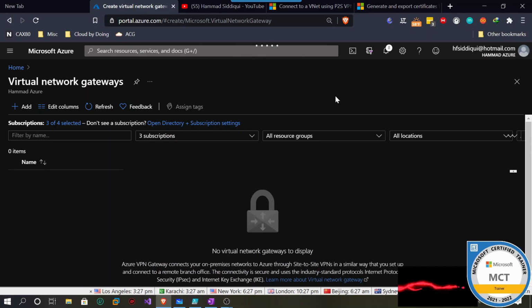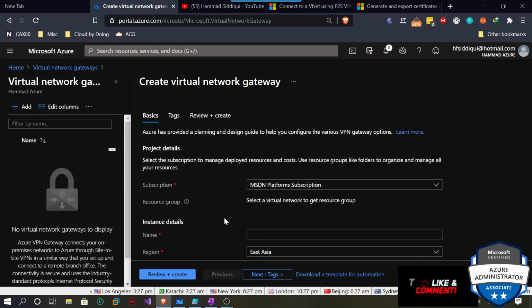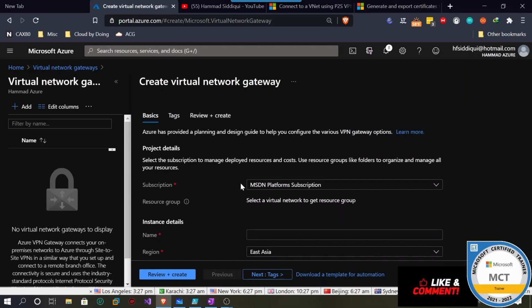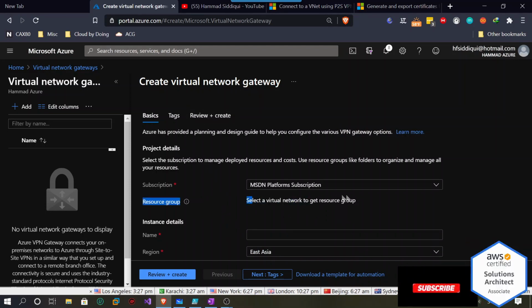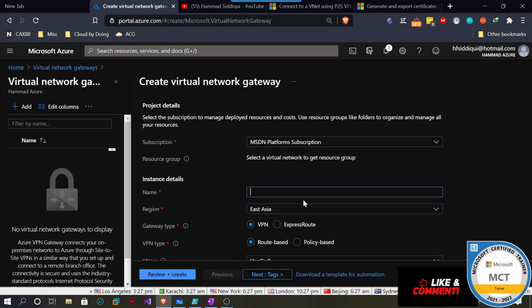Once we get here, this is the basic. This says select the virtual network gateway to get your resource group. So it's asking for us to select the P2S VNet that we created. We will do that in a second here.